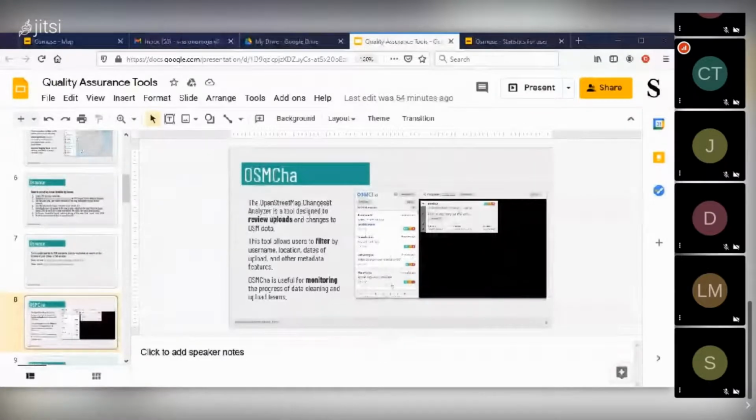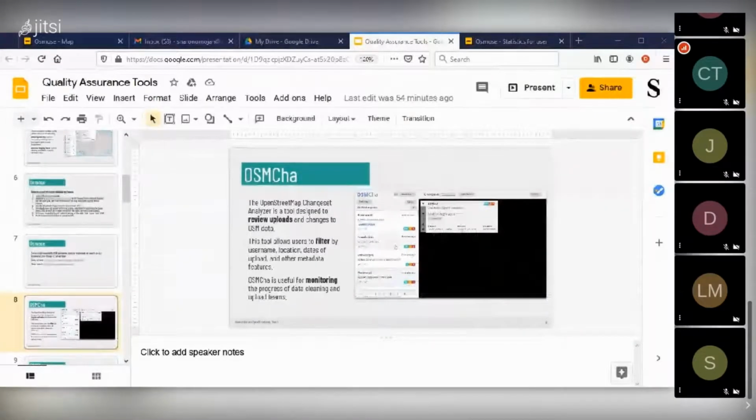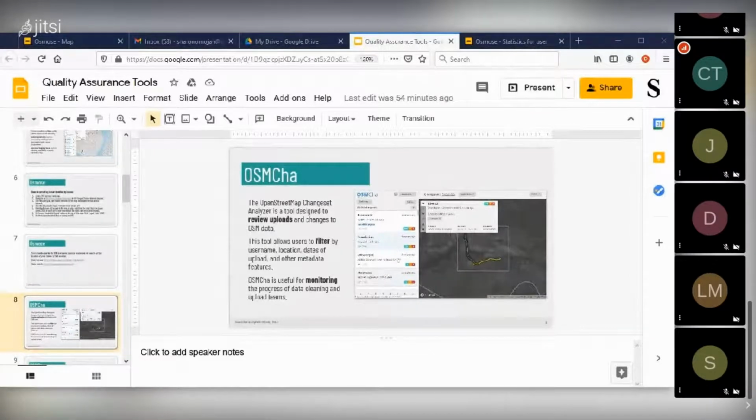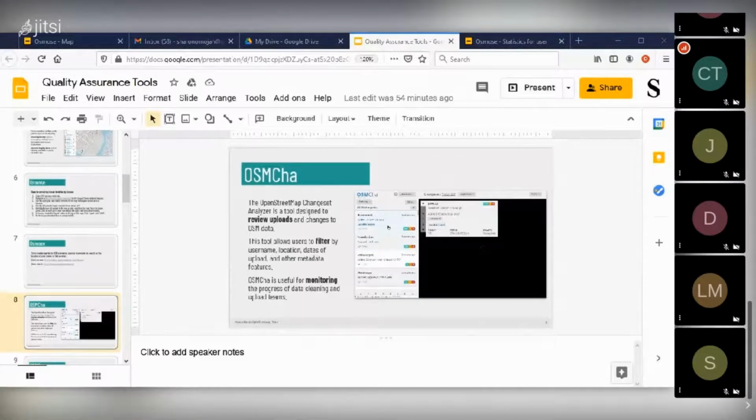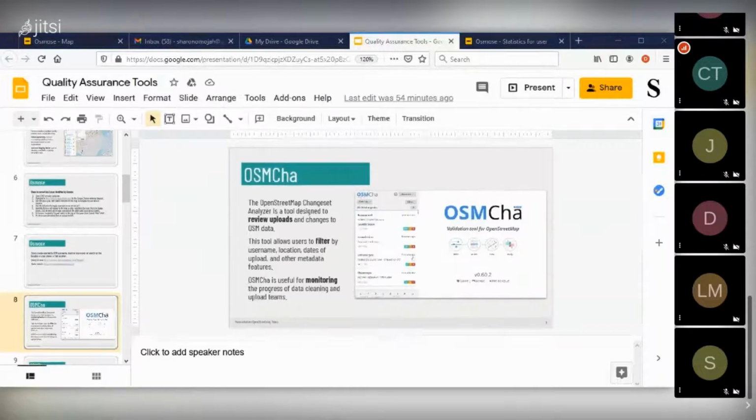how can I put it, real time, OSMCHA gives you data, not data, I think errors, or maybe uploads that have been uploaded from a few seconds ago up to months ago and years ago. So it is useful. It monitors the process of data cleaning and upload teams. So I'm going to show you how OSMCHA works.